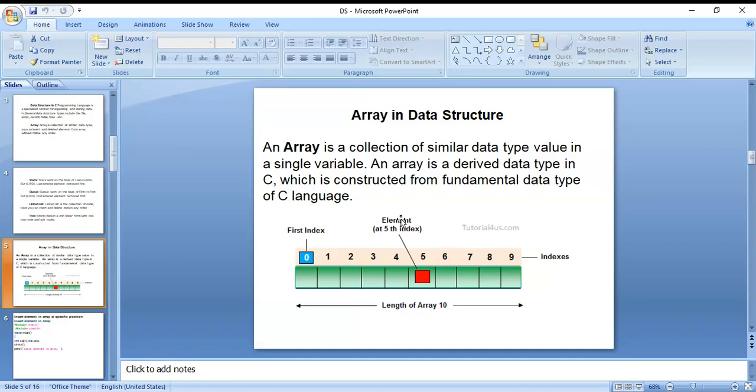Basically, in C language there are three different types of data types: one is the basic data type, next is the derived data type, and another is the user defined data type. Arrays are derived data type elements, constructed from the fundamental data types of C language. This data type is derived from the fundamental, basic data type.